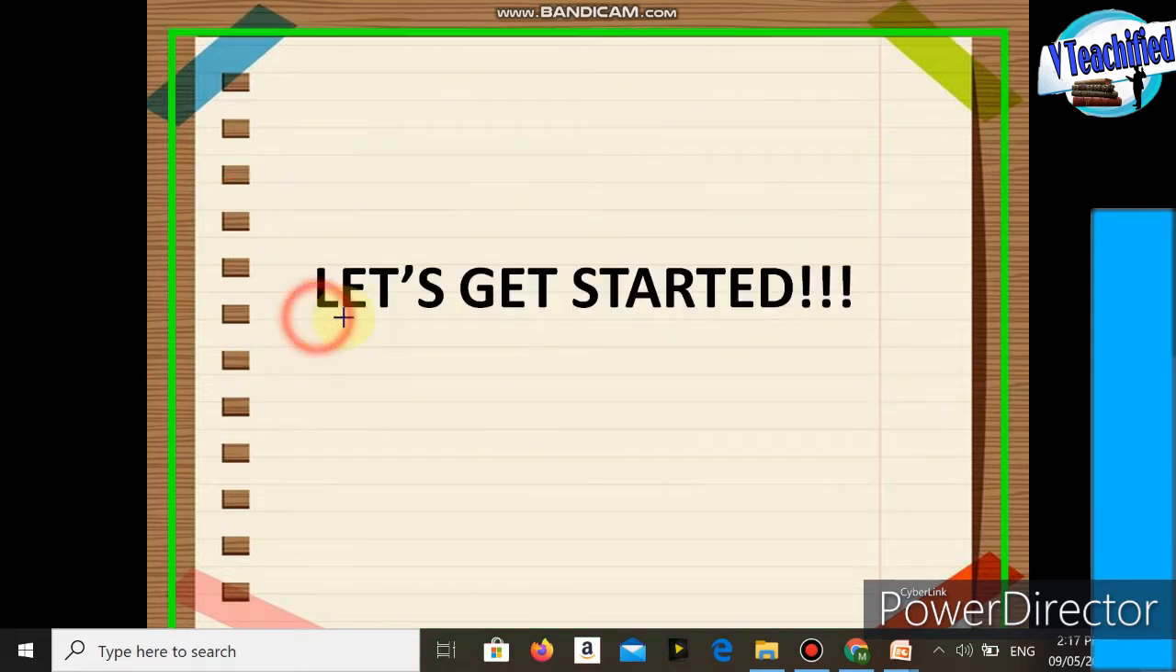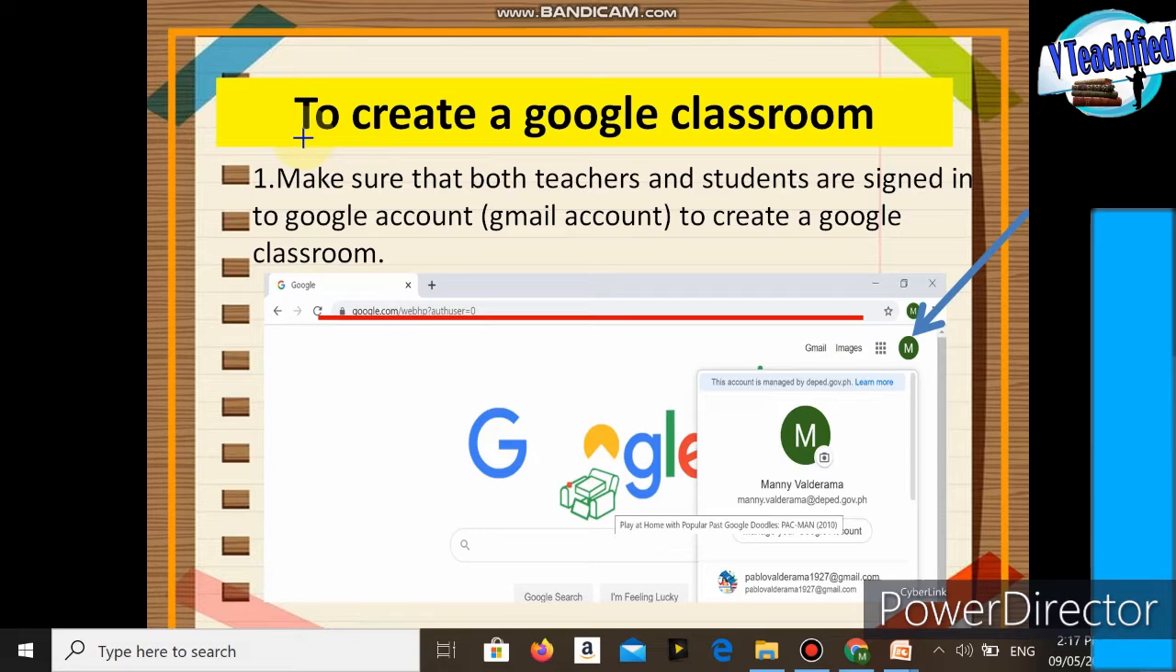Okay, so ito na tayo, teachers. So let's get started. This is the first way for you to create a Google Classroom. The first one is, to create a Google Classroom, teachers, make sure daw po that both teachers and students are signed in to Google account or kilala sa tawag na Gmail account to create a Google Classroom.